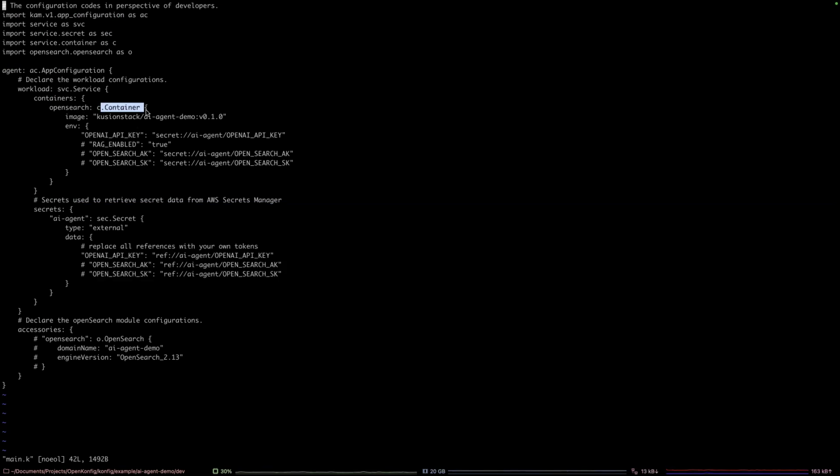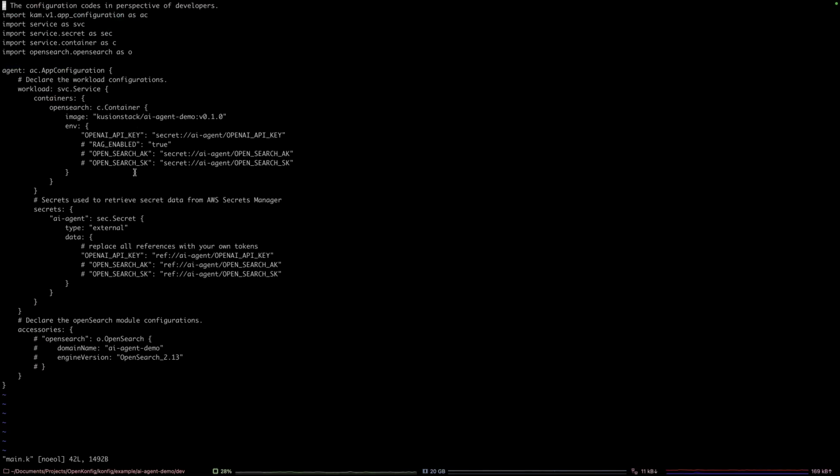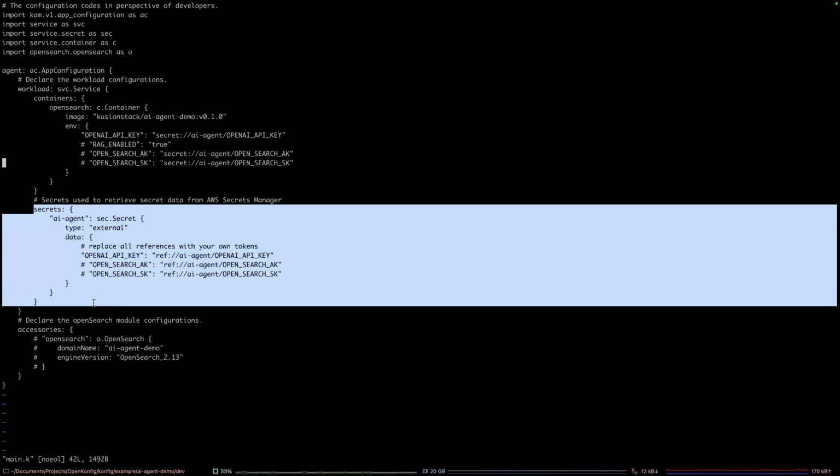And here under containers, we're omitting a bunch of configurations, like, for example, you can define your resource requirements, you can define your probes, things like that. But it's basically a simplified version of what you can define with the native Kubernetes deployment specification. And now down to this part, we're basically defining the secret to be referenced by the workload.